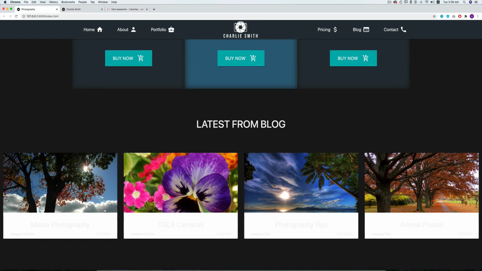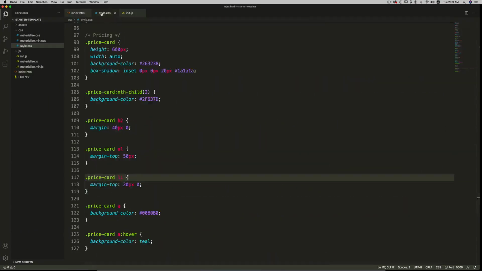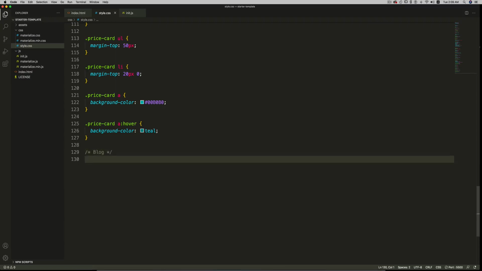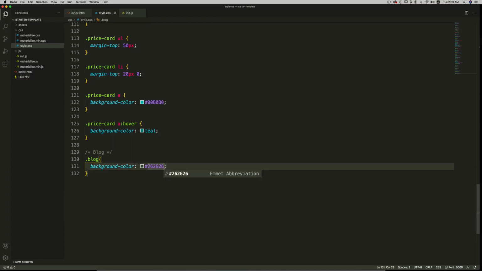Now I'm going to style it. So go back to the style.css file. After the pricing section, begin a comment. Let's say blog. So I'm going to target the blog. So blog background color, I'm going to change background color 262626. I'm going to add a padding of 50 pixels.